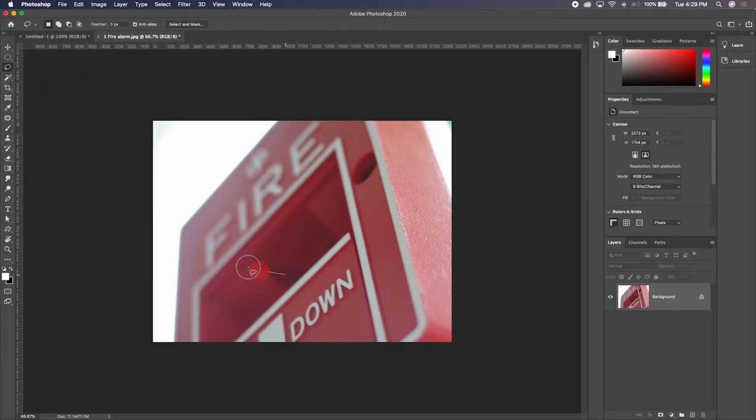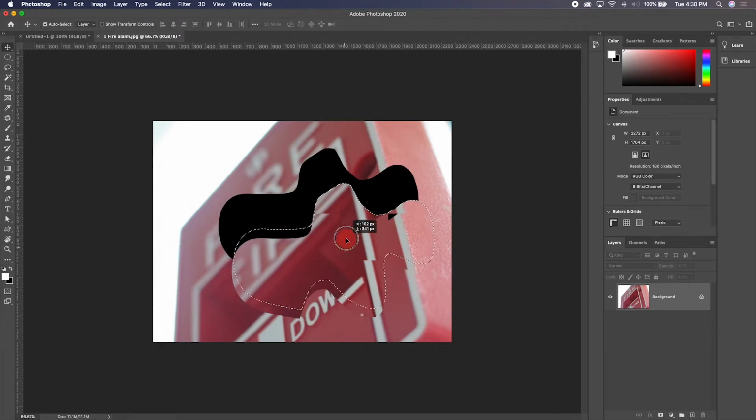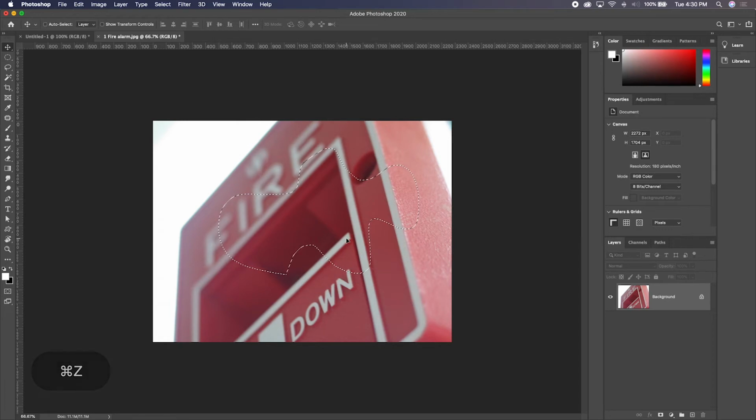And what you'll see is as you click around and click and hold down, you can just kind of draw whatever you want. And when you let go, it's automatically going to go right back to where you started. And now I have that as a selection. I could hit the letter V and move that object around now. Command Z, Command D. All right.